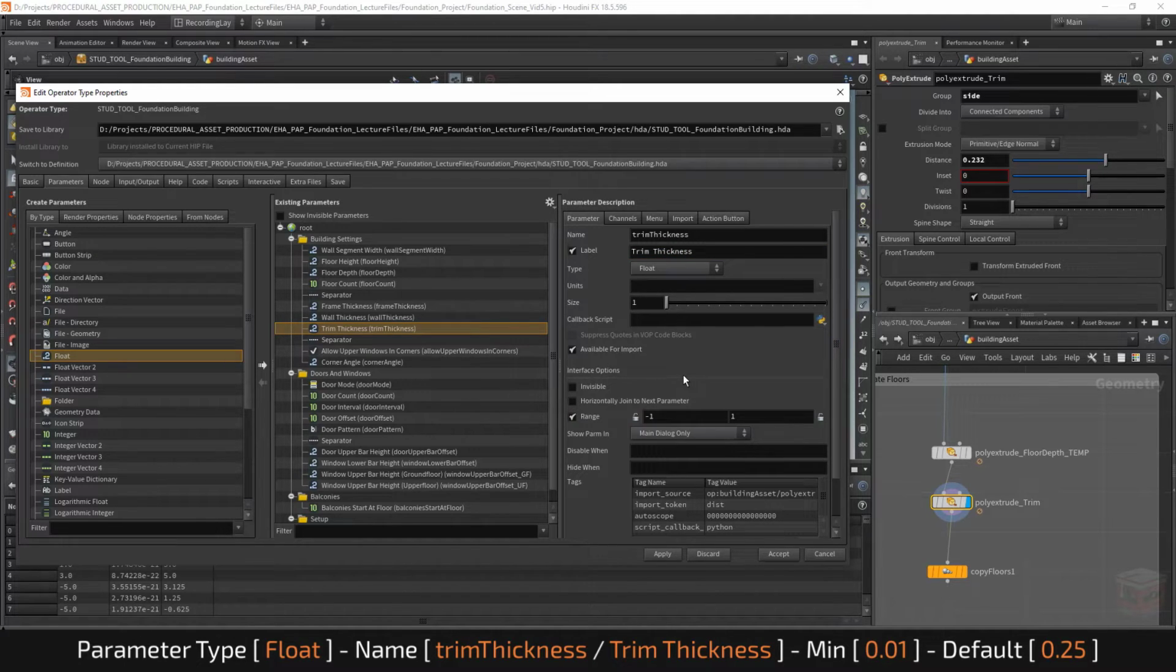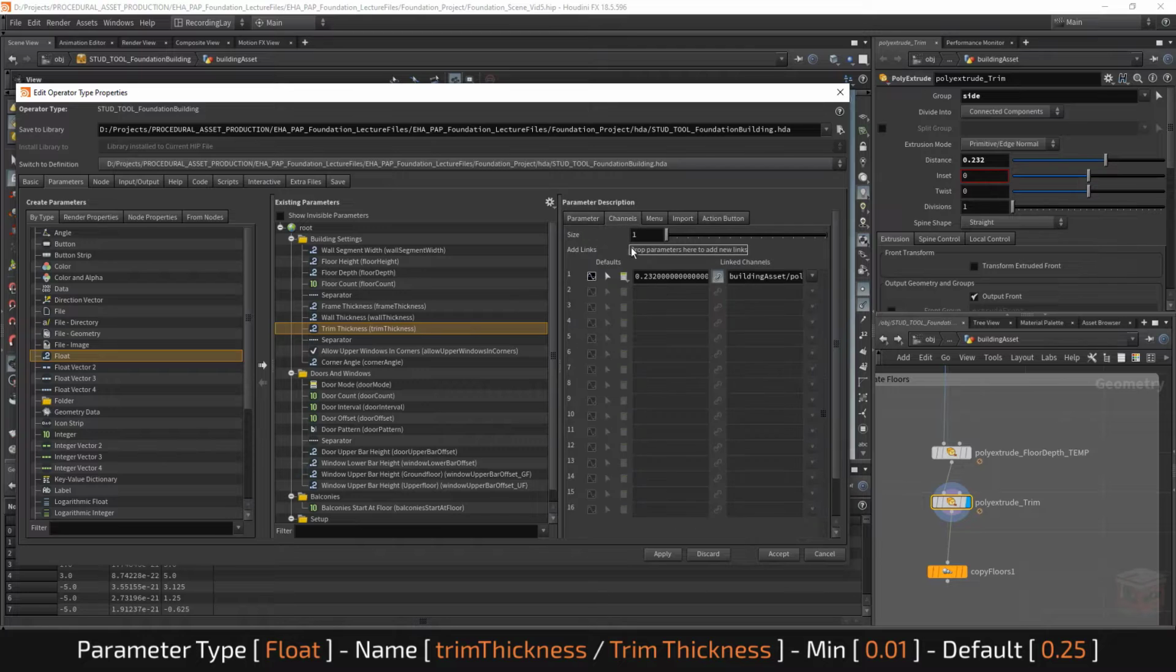Now, as for its values, let's go ahead and lock it at 0.01, so it can never be perfectly zero. I want to avoid creating perfectly thin geometry or have it not generate geometry at all. And then under channels, let's go ahead and set it to 0.2 or 0.25.